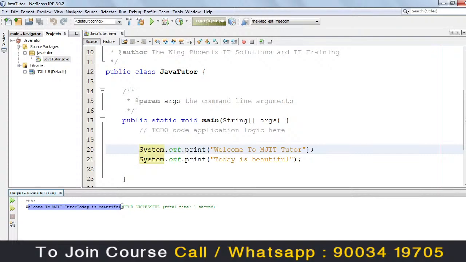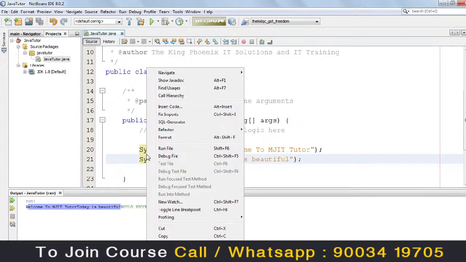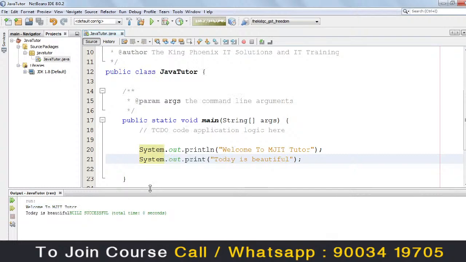We have multiple options to do that. We are going to see the first option. Instead of print, I can use println. Println means nothing but print line. Now let us execute the program. Then I will explain how we came to that particular result. Now it came out on two different lines. What happens is that it just prints whatever is given here as usual. Welcome to MJIT Tutor.